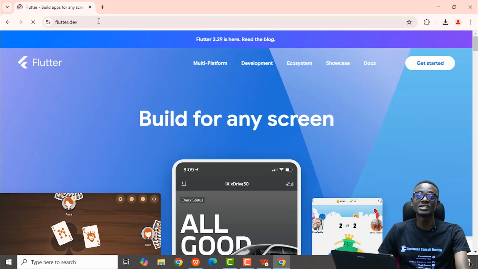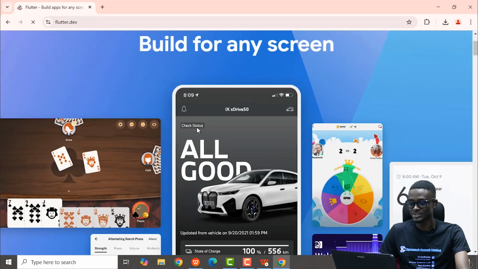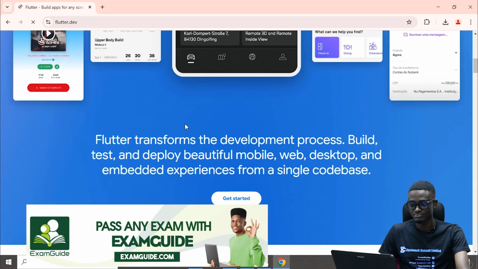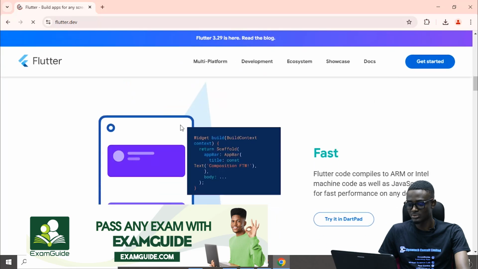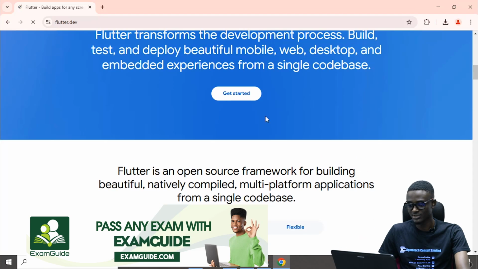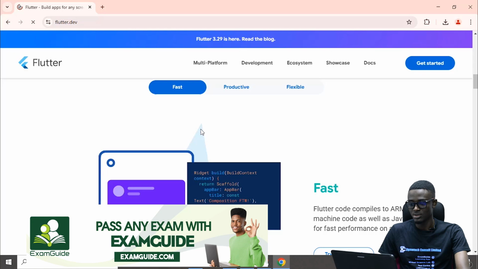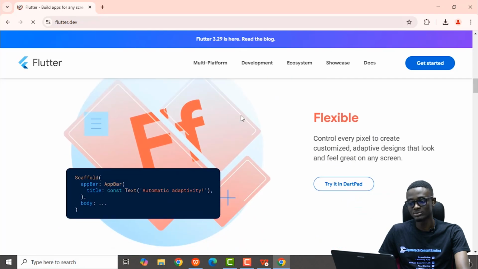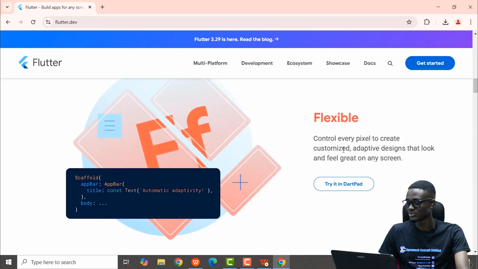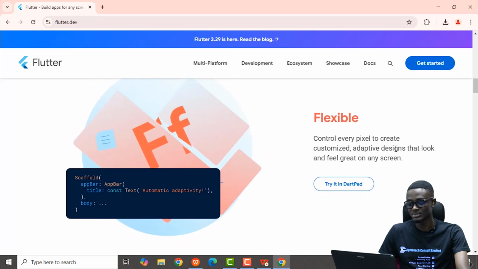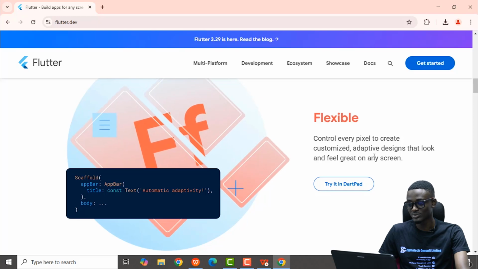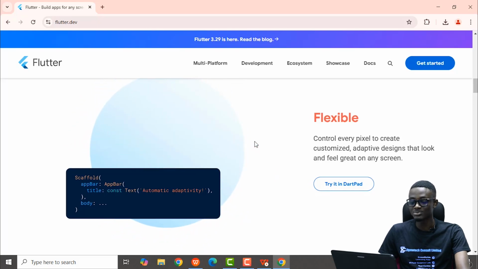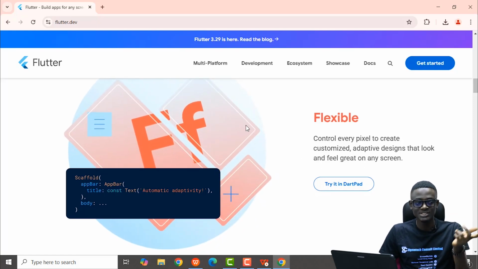So this is their landing page. Basically it tells you about Flutter and some good stuff about it. You scroll down to the part that says get started, but if you still want to go through it, you see some features. It's fast, it's productive, and it's flexible. Flexible means it lets you control every pixel to create customized adaptive designs that look and feel great on any screen. So basically it's talking about it being responsive.